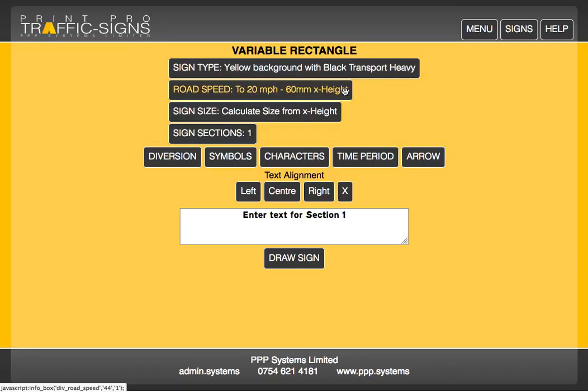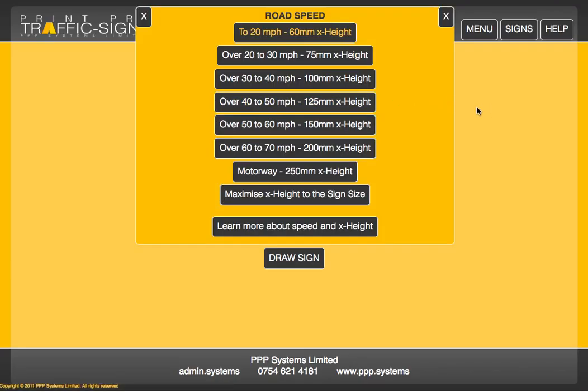Then the next thing we have is an offering of the speed of the road, and that determines the X height, and the X height of course is the height of the letter X, the lowercase x. So if you're wanting to do up to 30 miles an hour, then you need a 75 mil. If you want to go above that to 40, it's 100, 125, and so on all the way up. Basically, you decide where you're putting the sign, and then it'll calculate the correct X height.